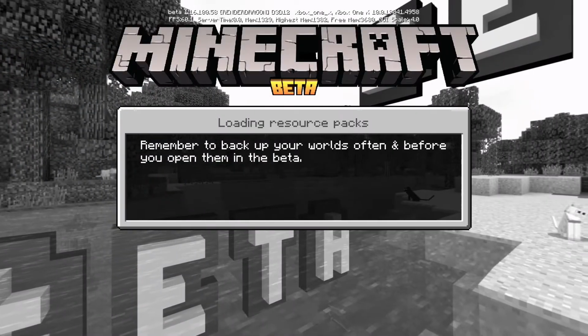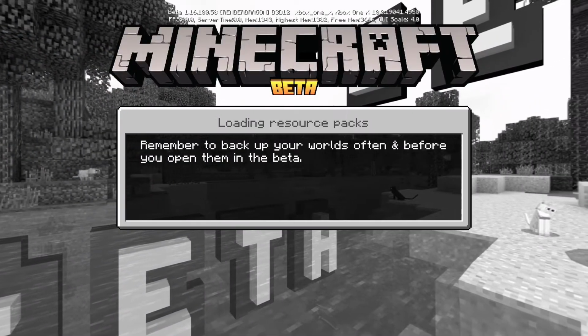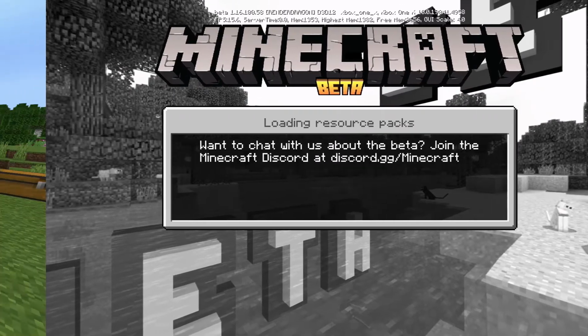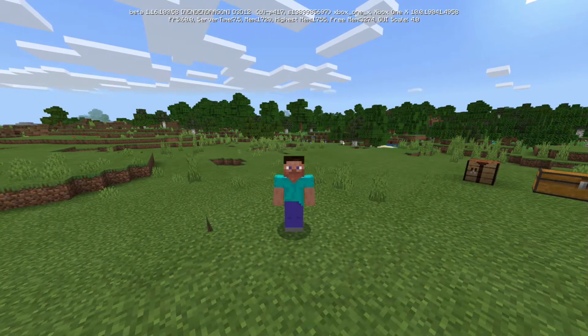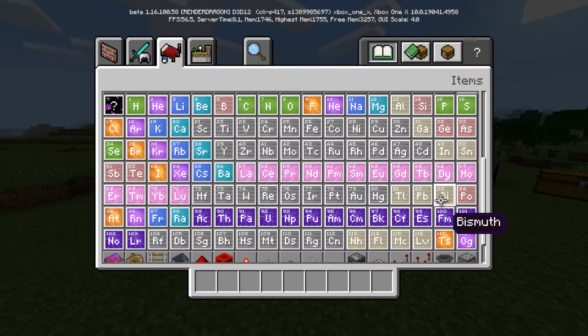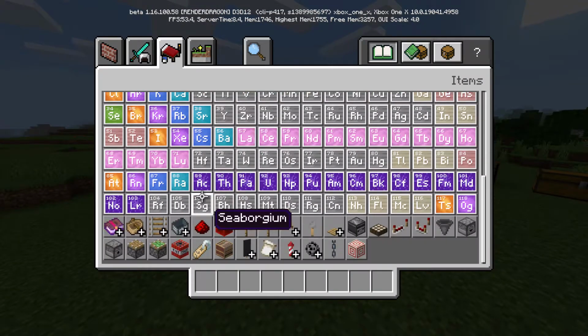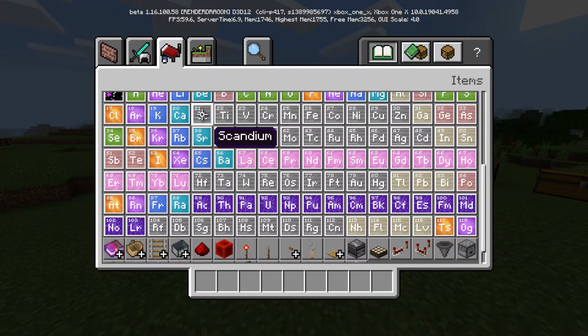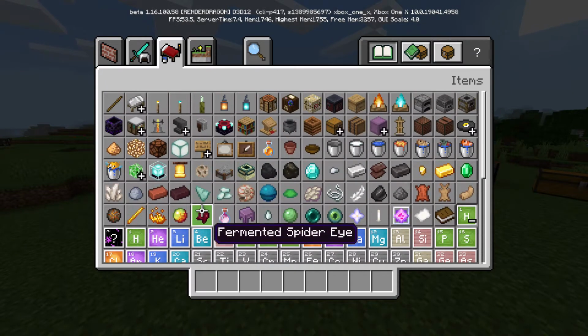And I'm going to be showing you guys all the new items and features that you get within Minecraft Education Edition. Alright, so now that we are in the world, you'll find a couple of new things in your inventory, and we're going to be starting with the elements. And now there are a ton of elements over here, as you guys can see. And now I'm not sure what all of them do because I never really paid attention in chemistry class.